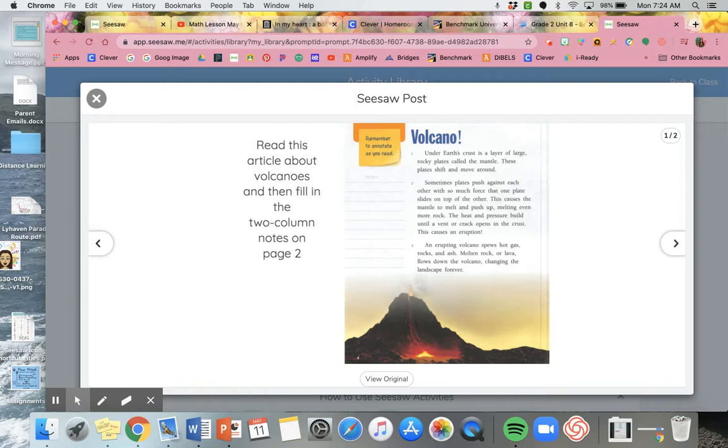Okay, so, volcano. Under Earth's crust is a layer of large rocky plates called the mantle. These plates shift and move around. Sometimes plates push against each other with so much force that one plate slides on top of the other. This causes the mantle to melt and push up, melting even more rock. The heat and pressure build until a vent or crack opens in the crust. This causes an eruption. An erupting volcano spews hot gas, rocks, and ash. Molten rock or lava flows down the volcano, changing the landscape forever.